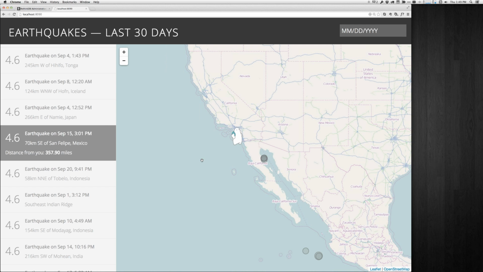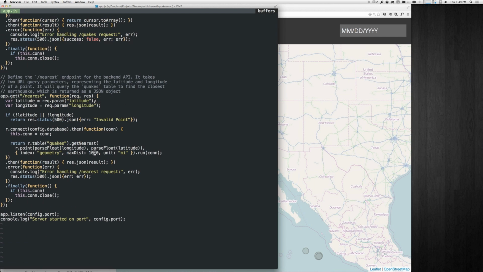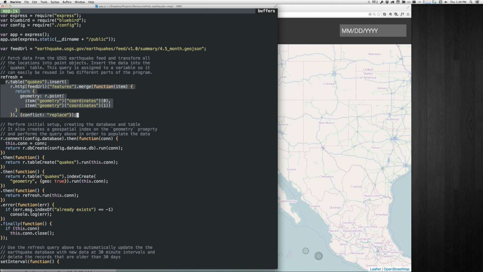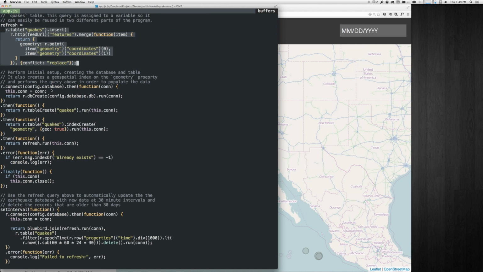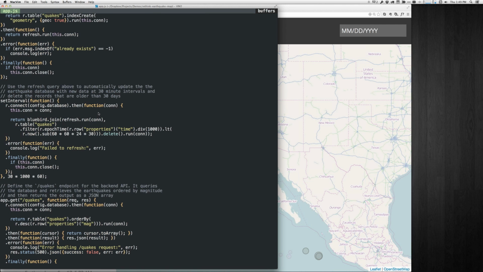I'd like to show you what the source code looks like on the back end. This is, like I said, just a simple Node.js app written in JavaScript, of course, using Express.js. You can see here this is the query that loads the data from the remote data source and puts it in the database. We set up the table and the index and all of that. And here's a setInterval where we're doing an automatic refresh, so it'll pull in new data every so often.